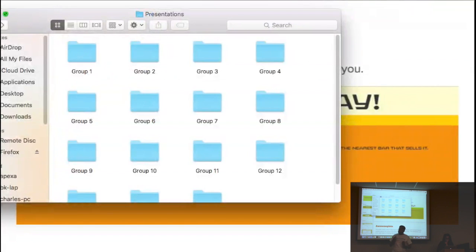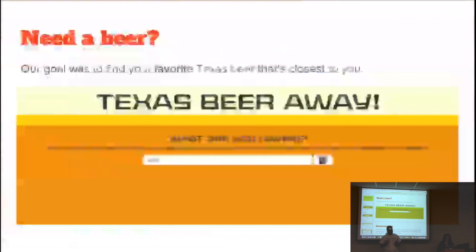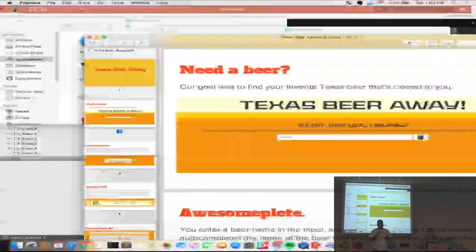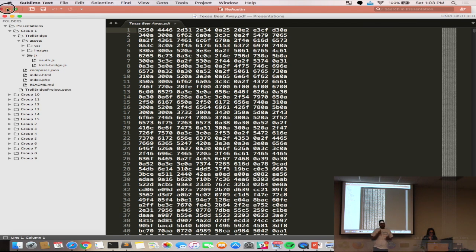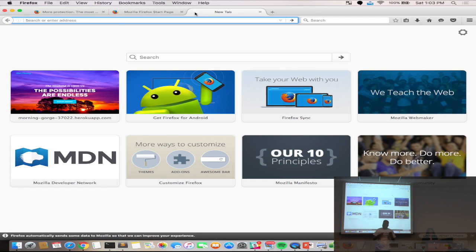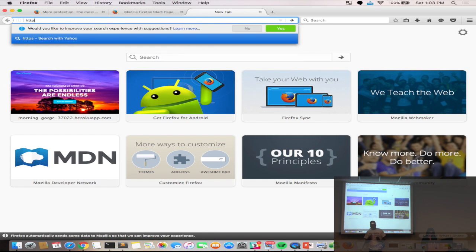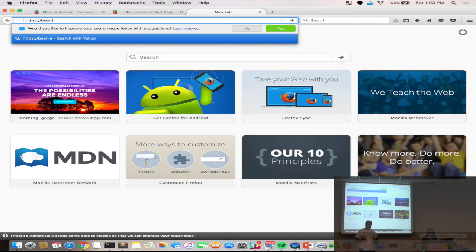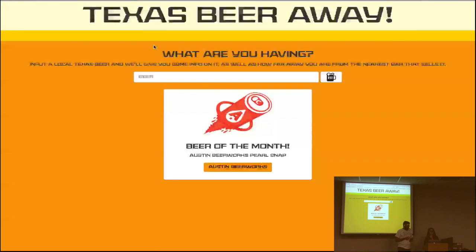So the whole point of this was I love beer, and every fall I love Dogfish Head's Pumpkin Ale, and it's only coming out like 2 or 3 months every year. So it's always trying to hard to find that beer in a bar. So our idea was you input a beer and it finds the closest bar that has that beer in there.